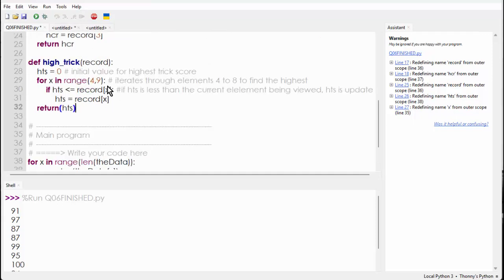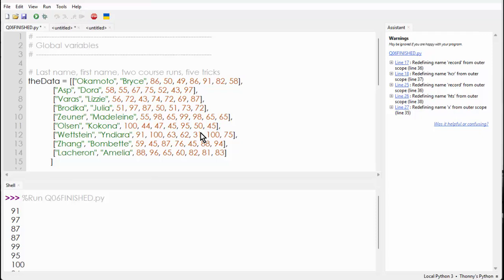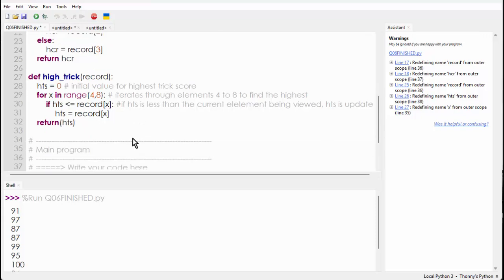One problem I had earlier is initially I had it iterating between 4 and 8. So what was happening there? So these are 0, 1, 2, 3, 4, 5, 6, 7, 8. But when I stopped at 8, it wouldn't actually look at the last element. So that had to be changed to 9.